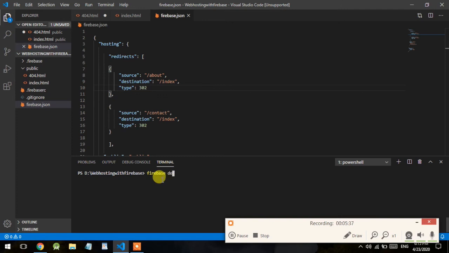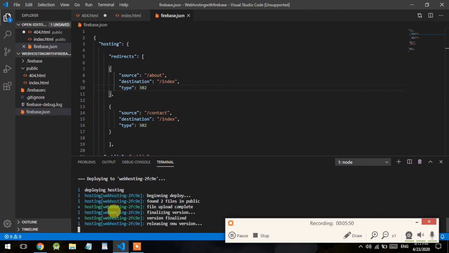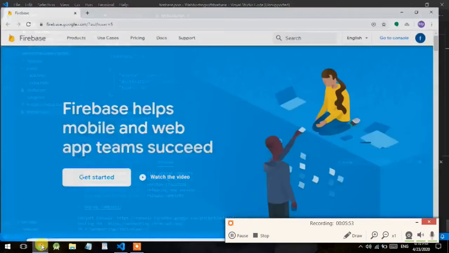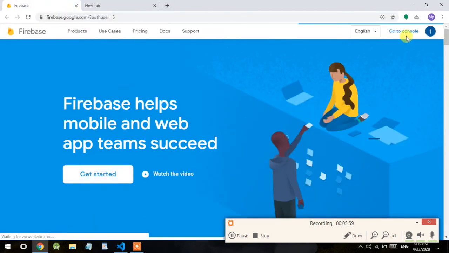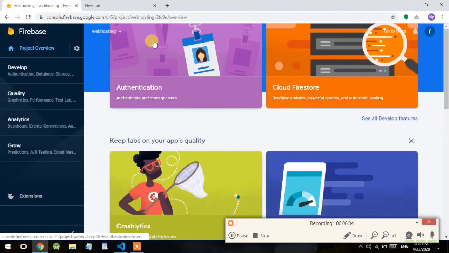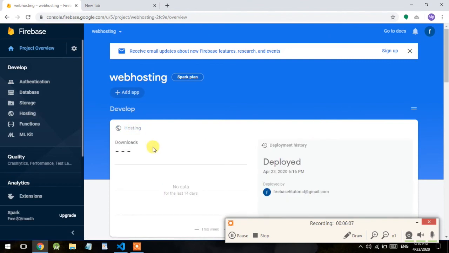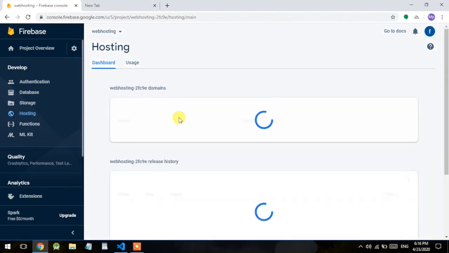site with firebase deploy. So it is deploying our files and releasing a new version. So deploy complete. Now again go to the console, your project, your web hosting. Here, just click.